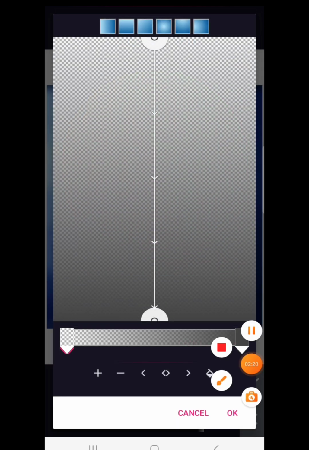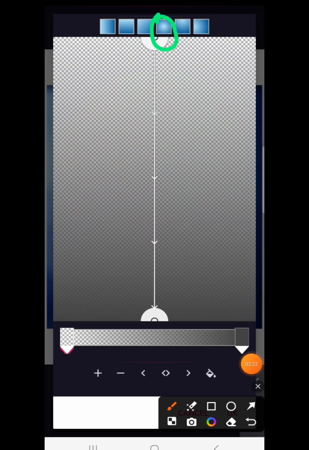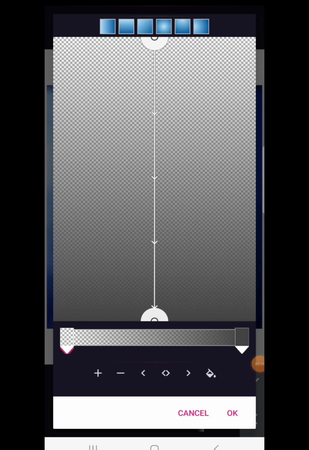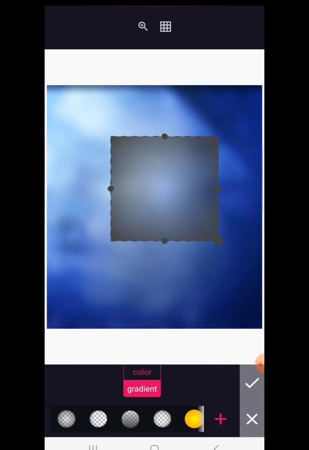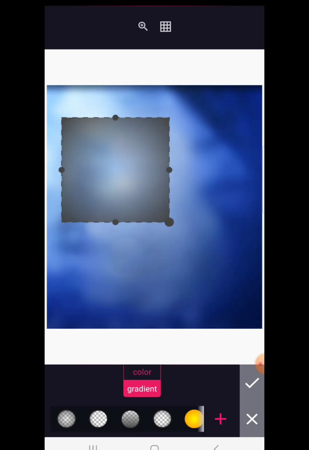And after clicking on OK, you want now to proceed and click on the fourth gradient pattern so that we can have somewhat a circle. Now after achieving all of this, click on OK, and as you can see we have this.